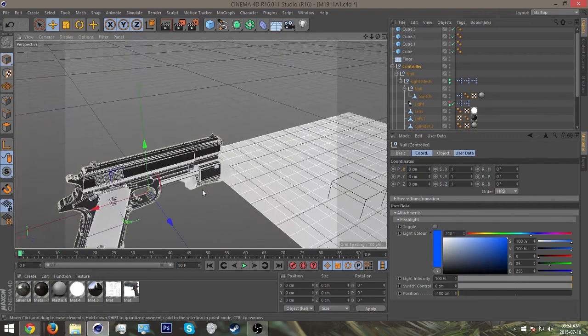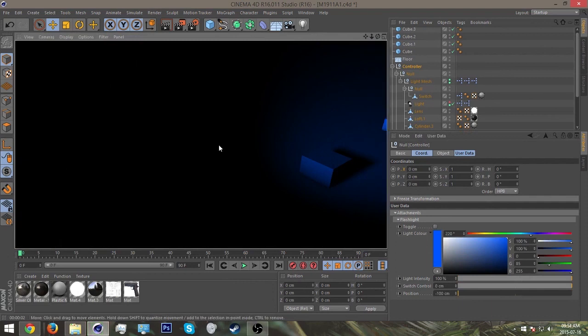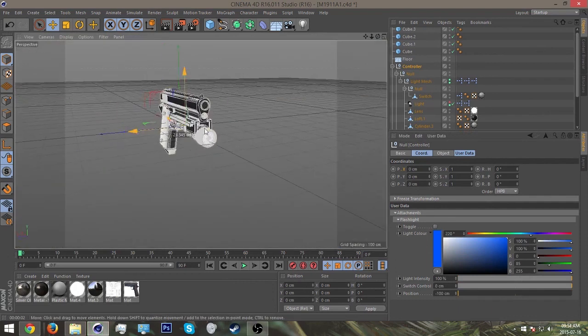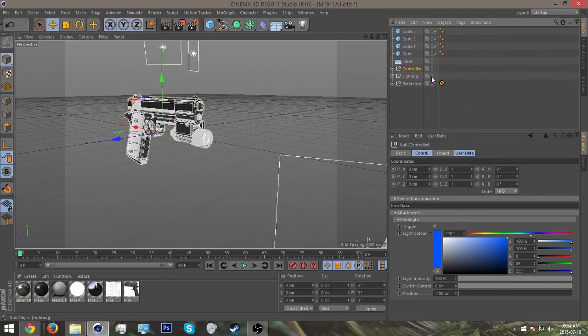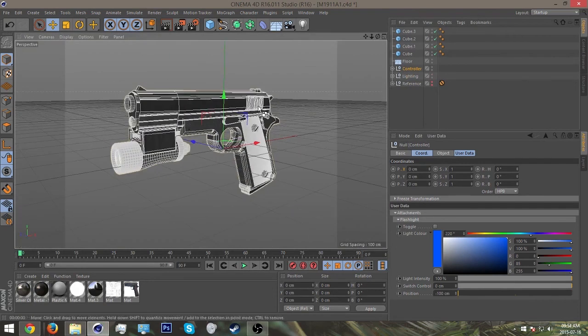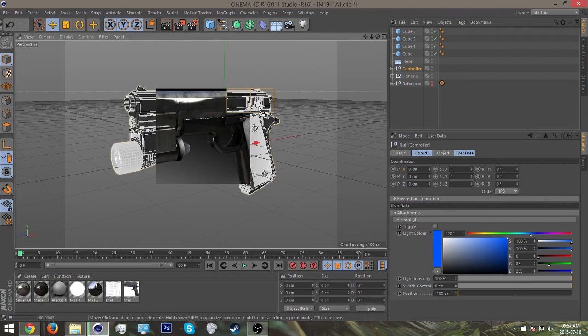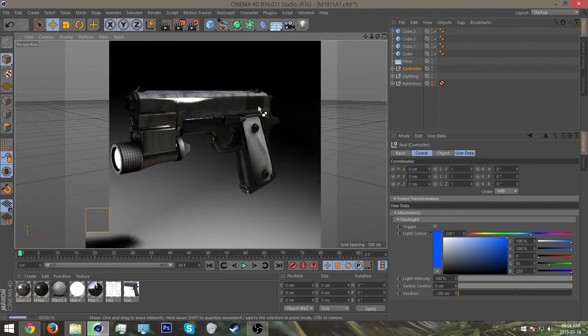So, bam. And then render it out, and you have a pretty cool gun. Well, I mean, you can't see it now because there's no light. But if I do this, woo, look at that. Look at how tactical we are. And that's literally all there is to it. It's just right-clicking, driver, driven, bam. Done. Cheers, guys.